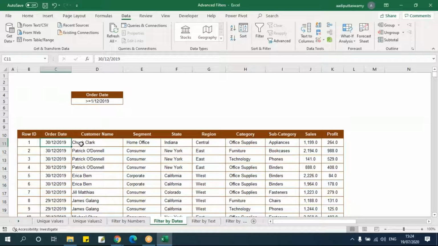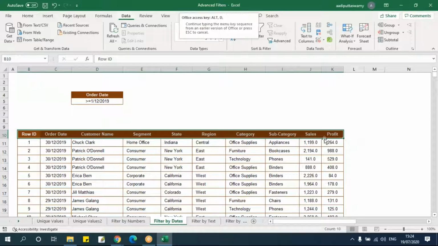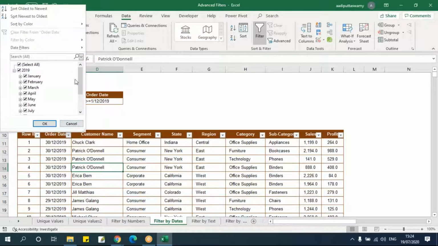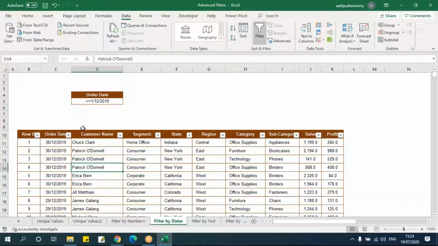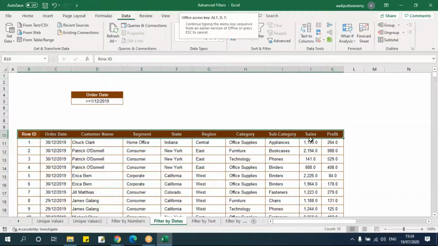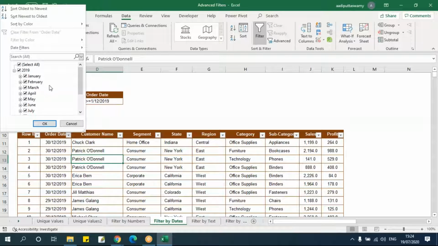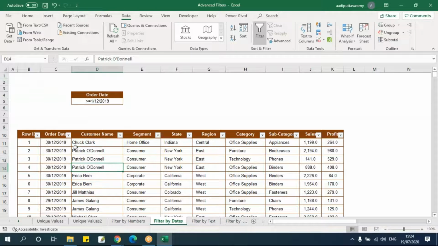Say 1/12/2019. Here in this date, let's go and check the data as well once. We have this 2019. Okay, only 2019 data here. Okay, 2019, but we have till December. So what I'll do, I'm trying to check the data which is greater than 1st December 2019.